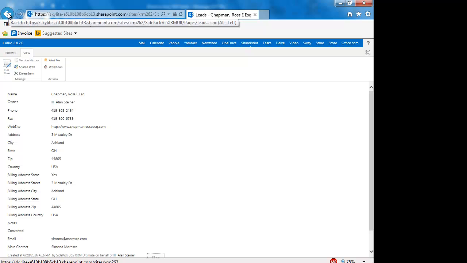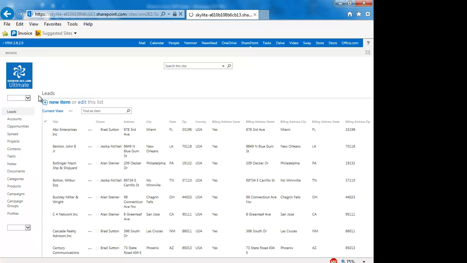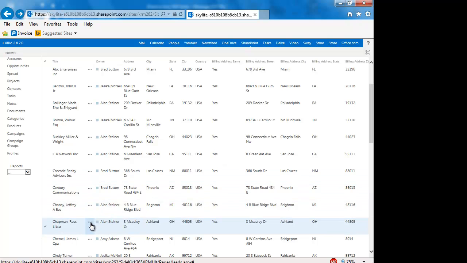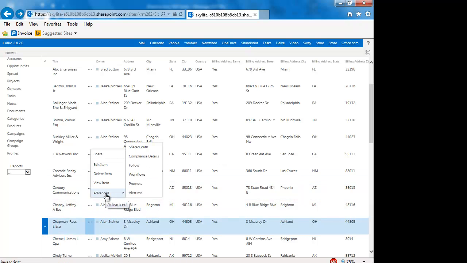Now, let's say that this lead became something much more to us, something that we wanted to track. So if I go into this Chapman Ross and I select my advanced options and hit advanced, I can promote this. And what that means is I can turn this lead into an account that I want to start to follow. So let's do that.